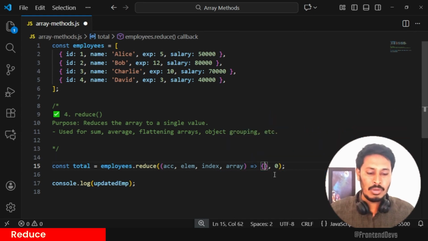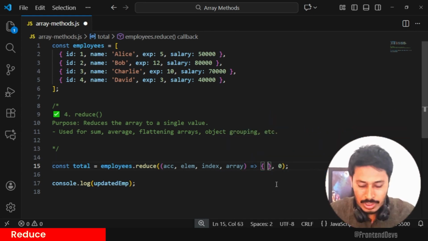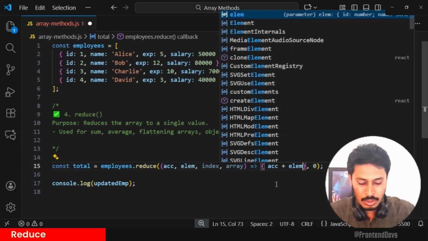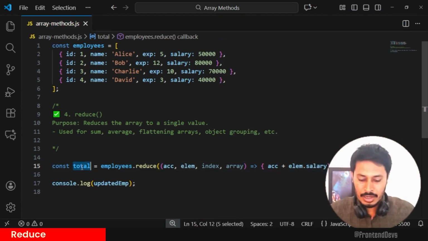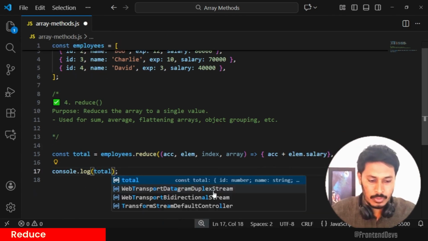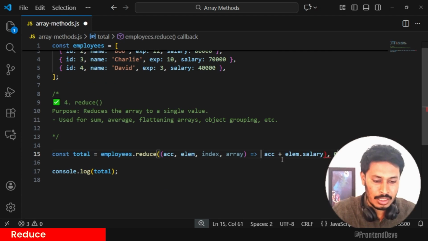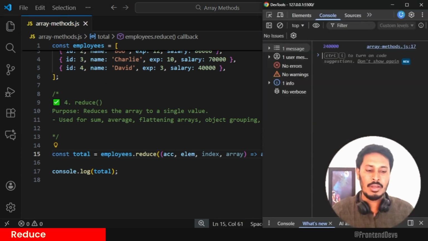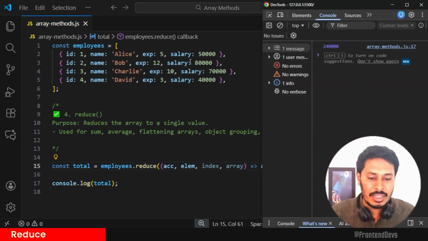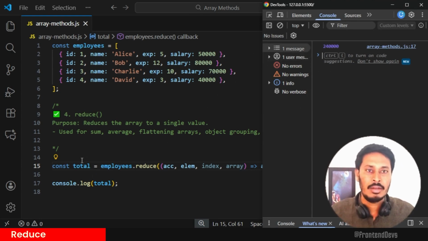And then we will add our logic here. We can simply go with the accumulator plus element dot salary. And if we print the total, one more thing, we need to remove this bracket. Let's save the changes. And now if I go to the browser, you will see it gives the salary of all the employees as a sum. And that is what the reduce method is. Hope you are clear with that.